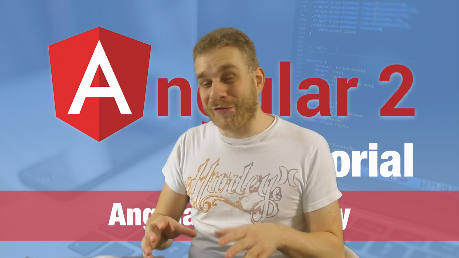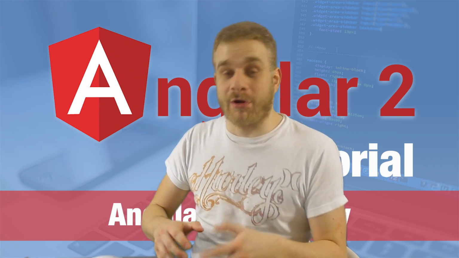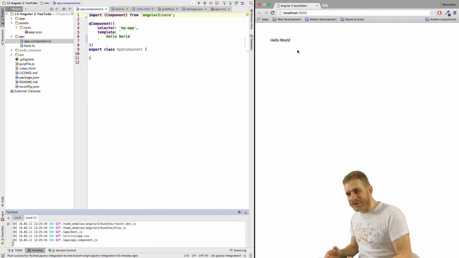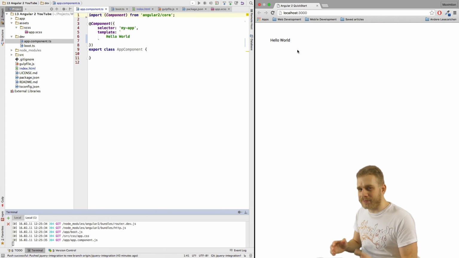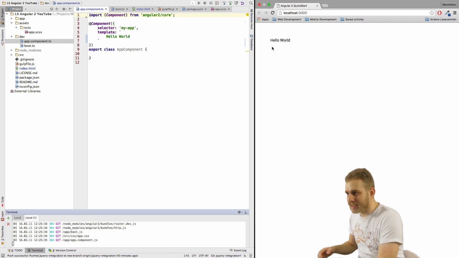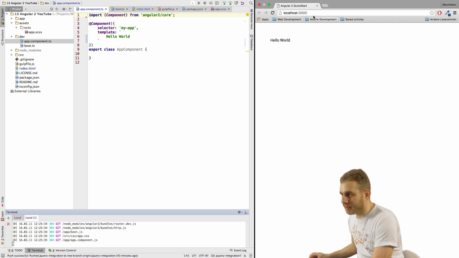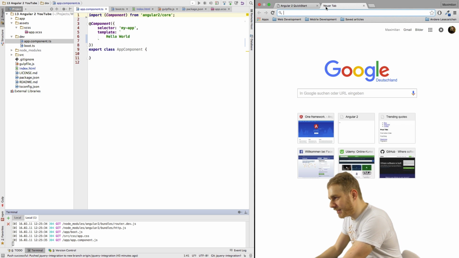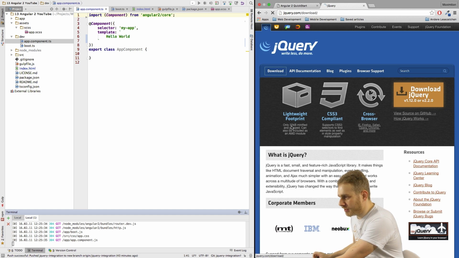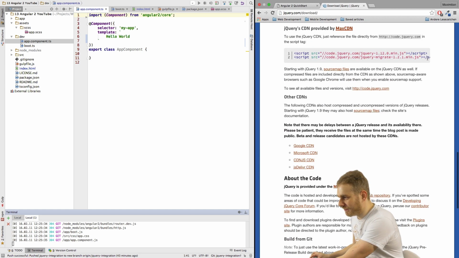So, enough of the warnings, what are we going to do, or how are we going to do that? Actually, implementing jQuery in an Angular 2 application is pretty simple. First step is, as you can see, I got my running empty boilerplate here. First step is to head over to jQuery, to the website. Here, I just want to grab those links. I'm not going to download it right now.